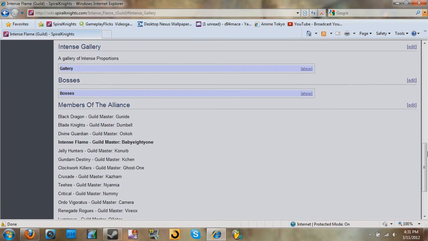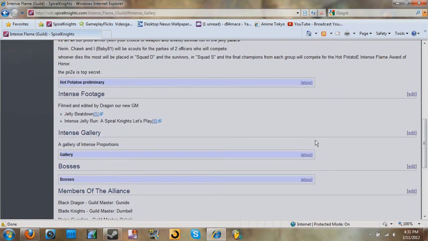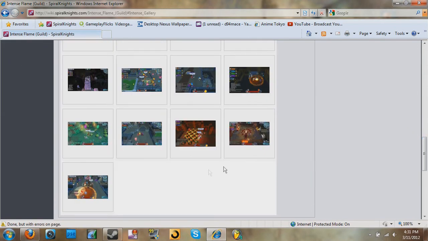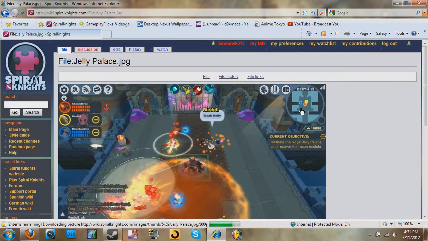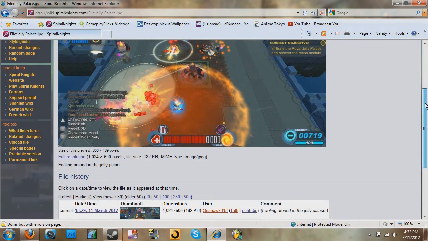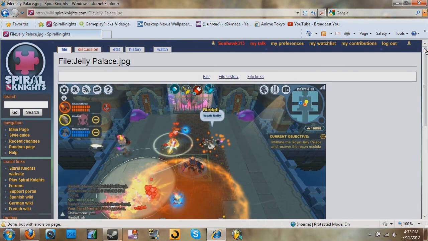Now here is the finished product page, and we'll go to gallery and show it and see our pictures there. And it had the little caption that we typed in earlier on. So that is how to add your screenshots that you've taken in Spiral Knights to your Guild Wiki page.